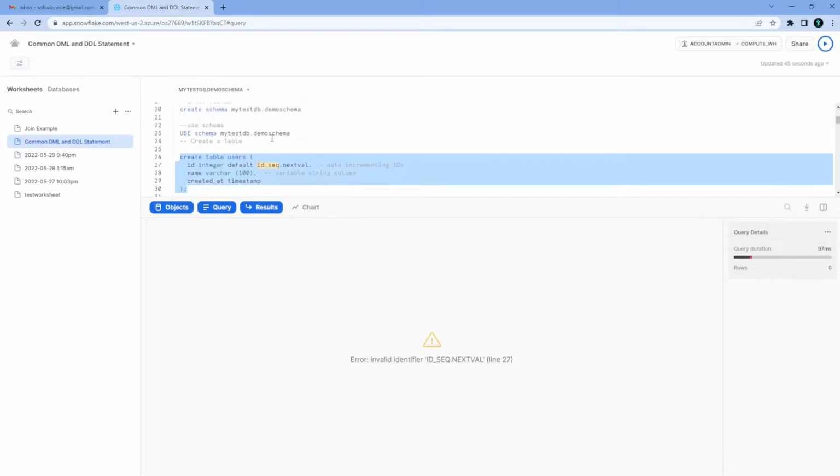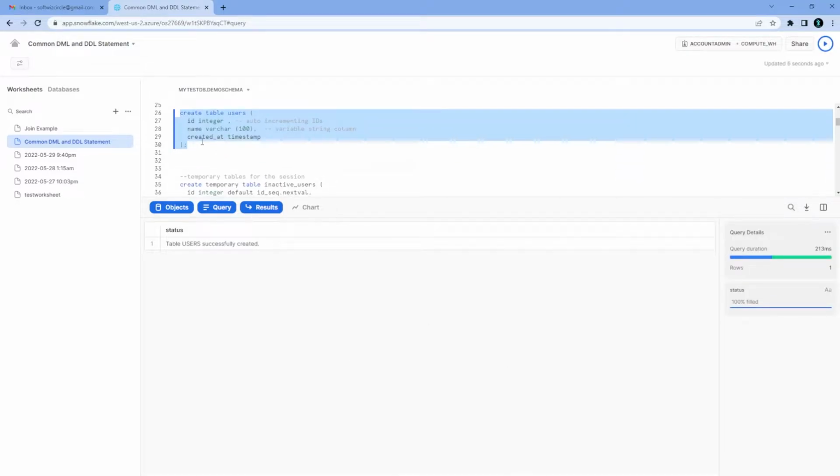Let's create a table. Generally we would put an auto-incrementing id here, but for that we have to create a sequence, and we will see how to create a sequence later. For now I am going to remove this and run without it, and that is how we can create this table. The table will have 3 columns right now.